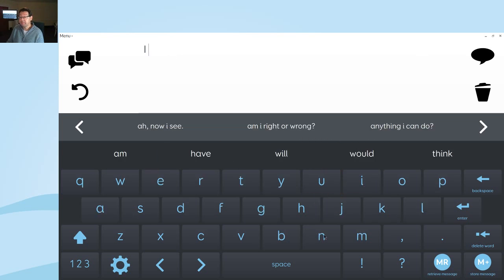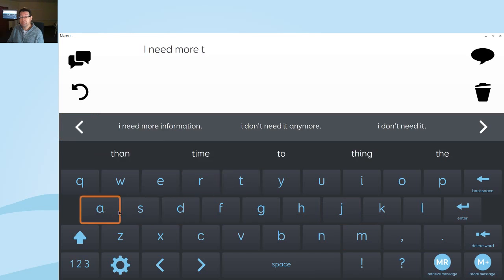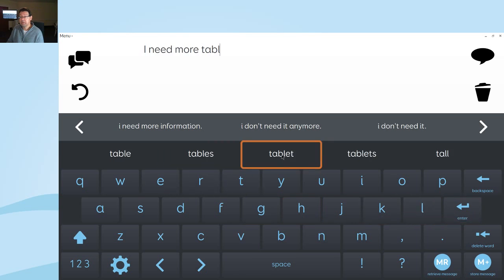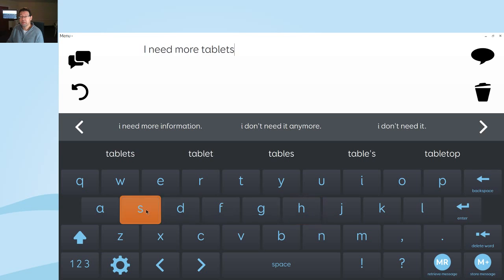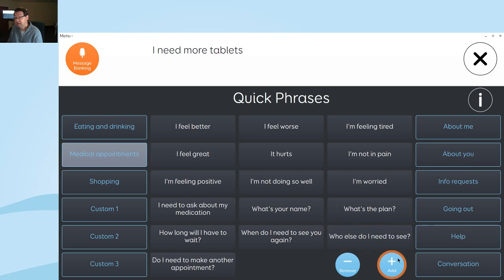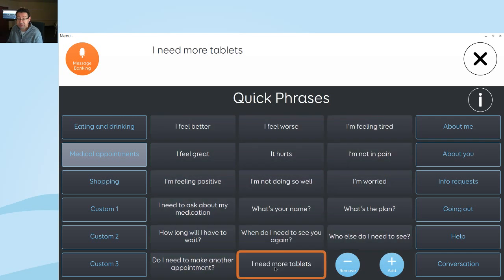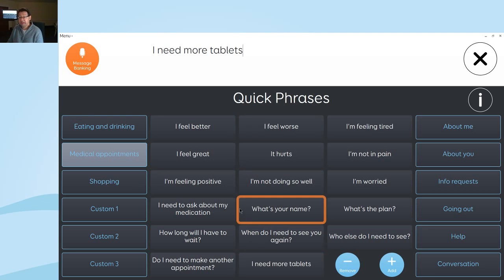I need more tablets. And we'll jump into quick phrases, switch to the medical appointments category, and then I'm going to select add and choose this empty cell here. And that's now become part of that page.